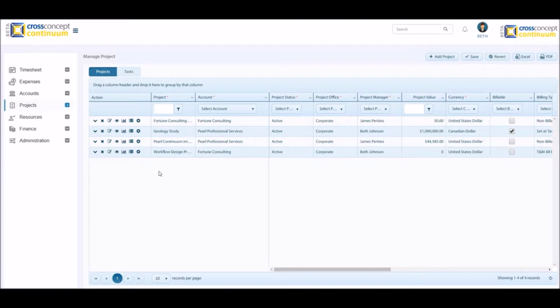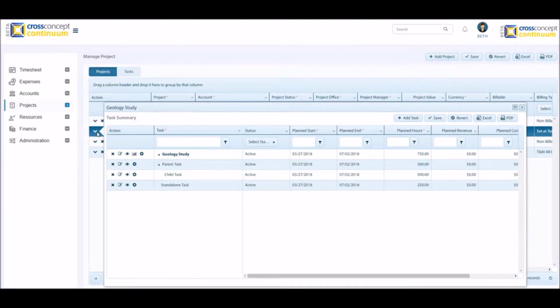In the Manage Project screen, under the Project section, we click the arrow located under the Action column for one of the existing projects. This opens the task summary, which lists the current structure of tasks that were created previously for this project. Please note that the task structure includes parent tasks, which can be collapsed and expanded, and also child tasks, which are nested under parent tasks. We also have standalone tasks.